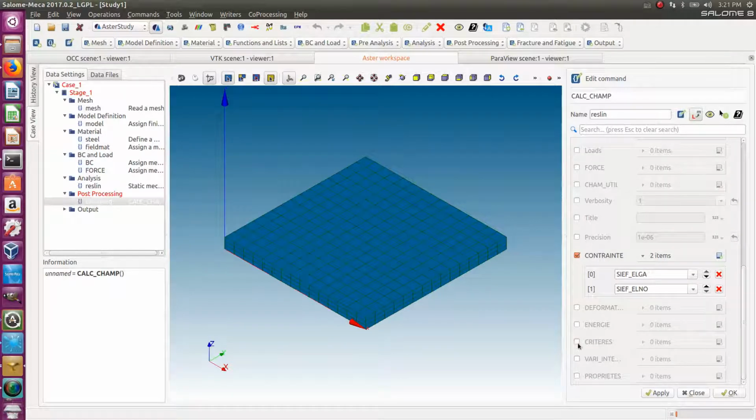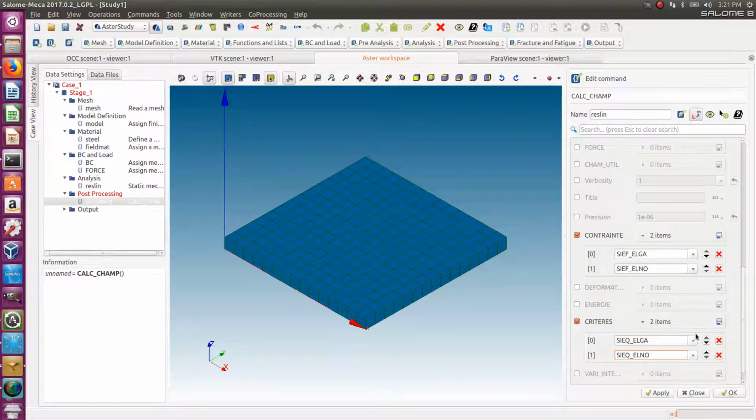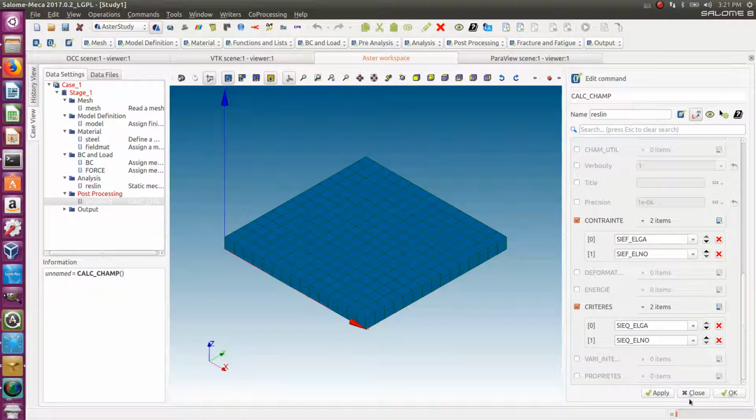And now there's another thing, criteria. Basically this is the von Mises, Tresca and all that, so we generally also want this. And here again, I think the one we want is the last one, SIEQ_ELGA and SIEQ_ELNO. The way it's written is a bit difficult, so it takes some time to understand exactly what kind of result is exported. But once you understand, it's easier.